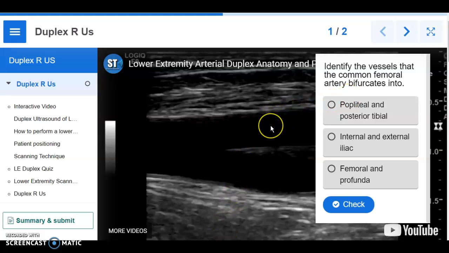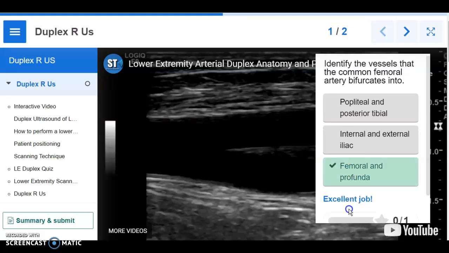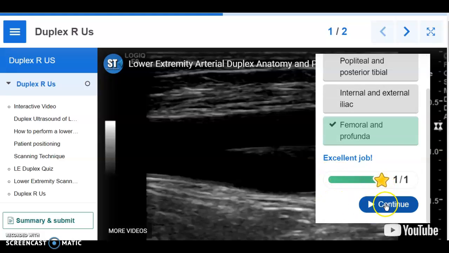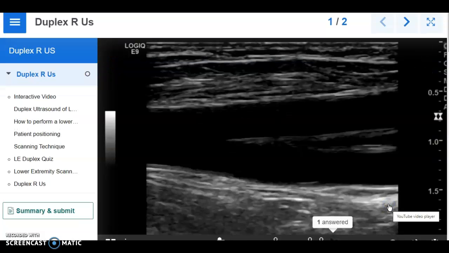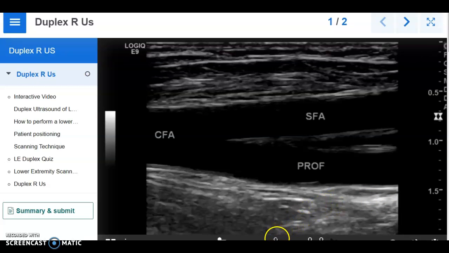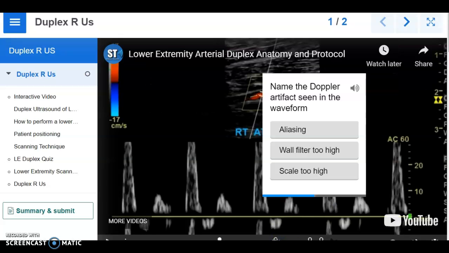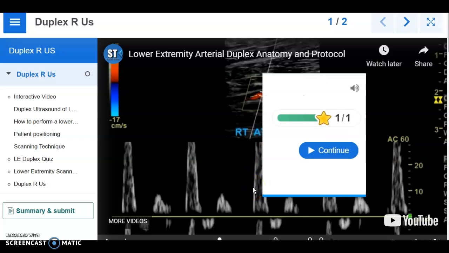So the first question here we have is identify the vessels that the common femoral artery bifurcates into. The answer for that is femoral and profunda. And then the learners will check, and if they get it correct, they'll be able to continue. And they'll also get their little star. Another type of question is written like this: name the Doppler artifact seen in the waveform. The correct answer for that is aliasing, and they get a little green bar with a little ding, and again, another badge or star.